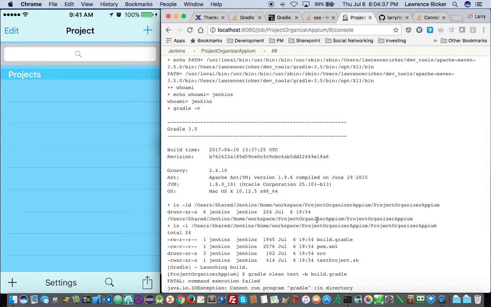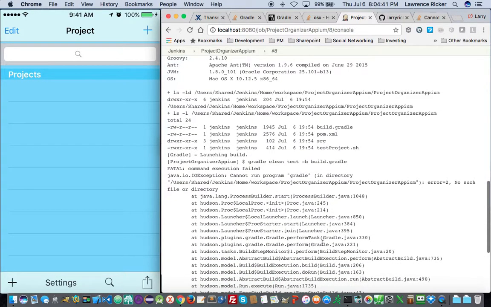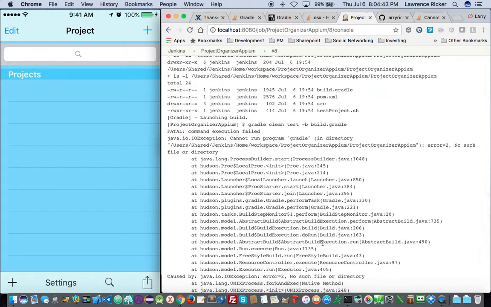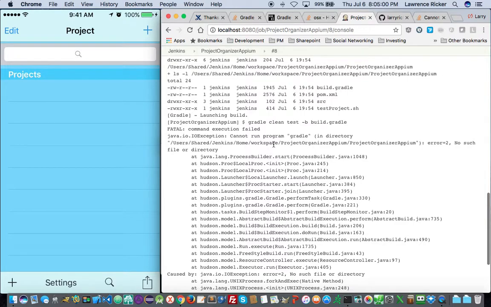Go to the directory, it existed, and it contained files. Launching Gradle build, gradle clean test -b, Gradle can't run program gradle in directory users shared Jenkins home workspace, no such file or directory, but I just listed it and it exists.